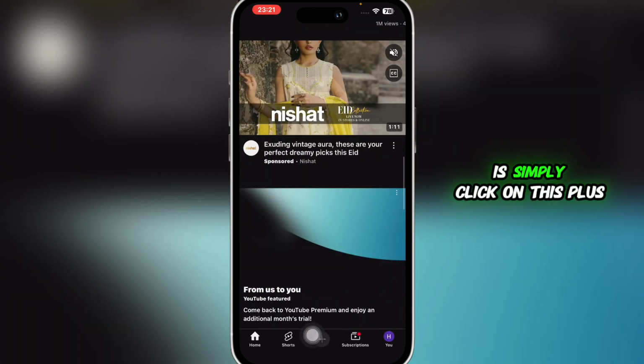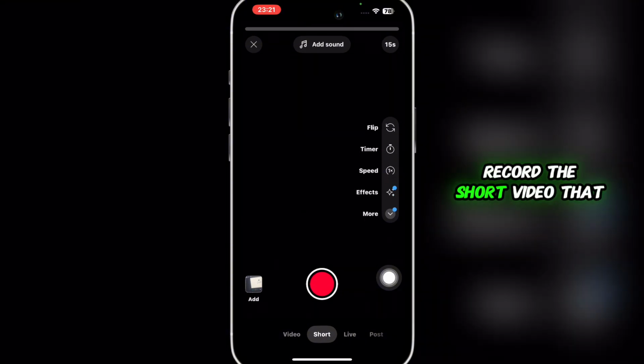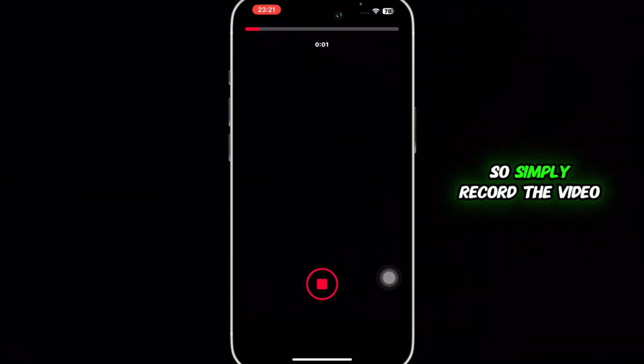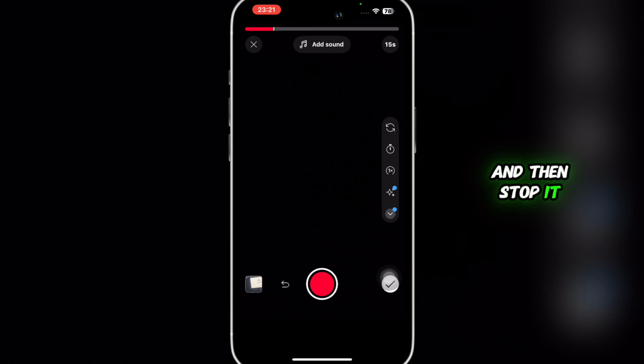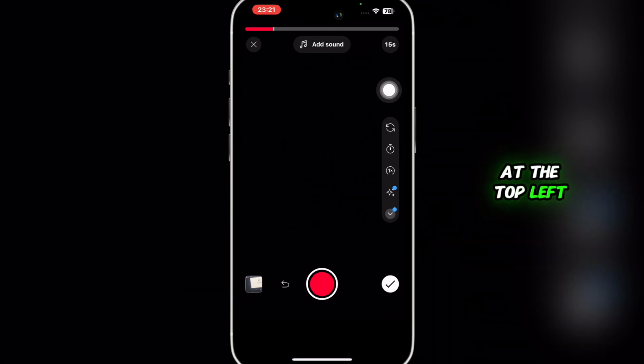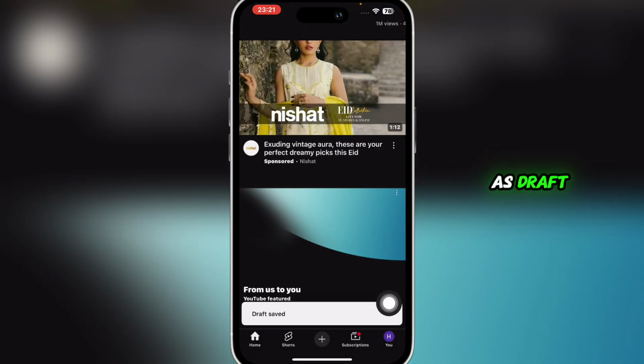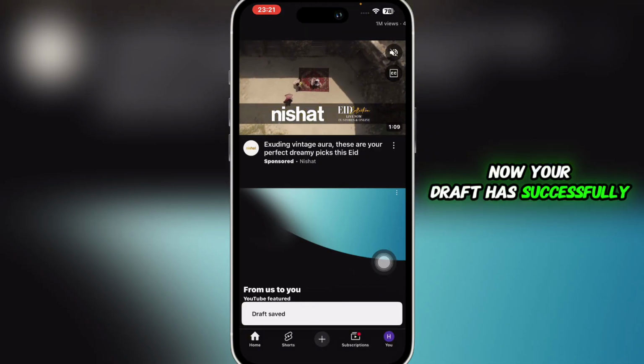So what you're going to do is simply click on this plus over here, and then you're going to simply record the short video that you want. So simply record the video and then stop it, and then you're gonna go back. Simply click on this cross at the top left, and once you do so, you'll be able to see options. So you're gonna click on save as draft. Now your draft has successfully been saved.